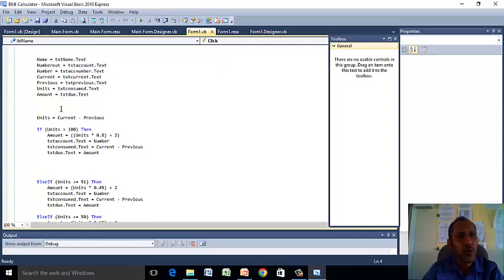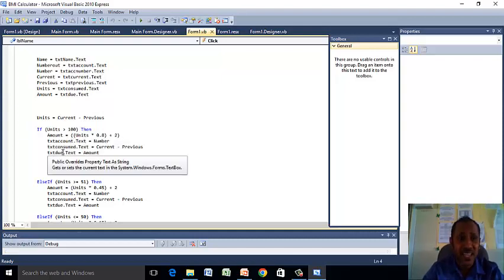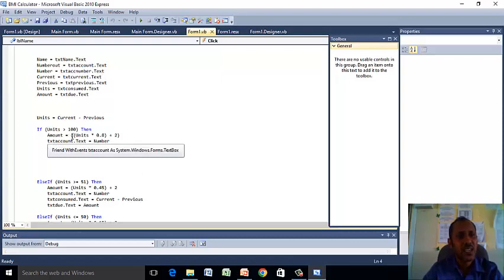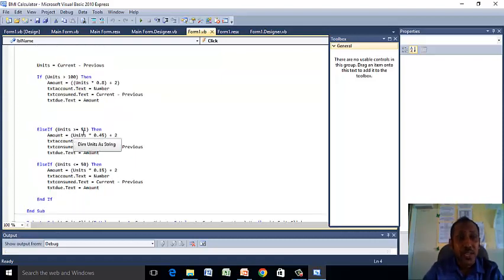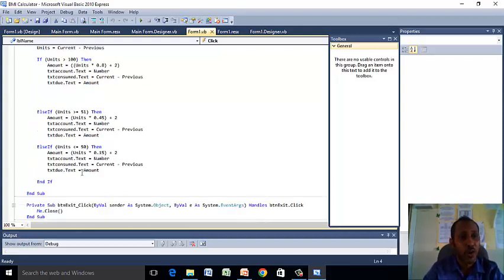The formula I've used is unit is equal to current minus previous. If unit is greater than 100, then amount will be units multiplied by 0.8 plus 2. This is my own formula just to get the information. Else if unit is greater than 51, then unit multiplied by 0.45 plus 2. Or if the unit is less than or equal to 50, then units multiplied by 0.15 plus 2.